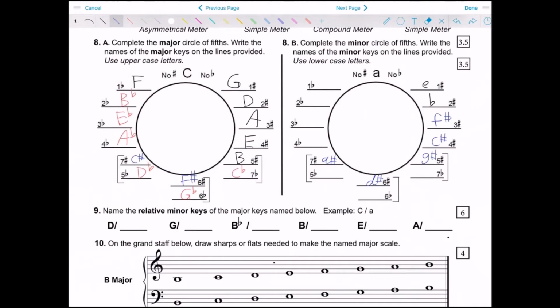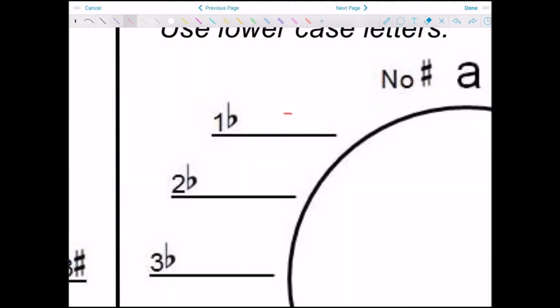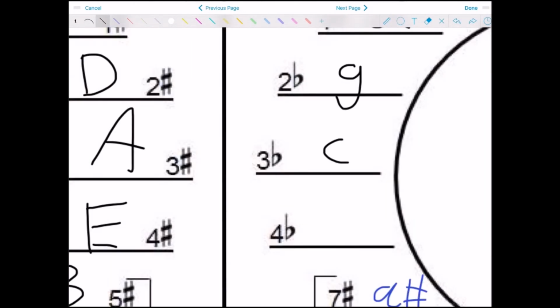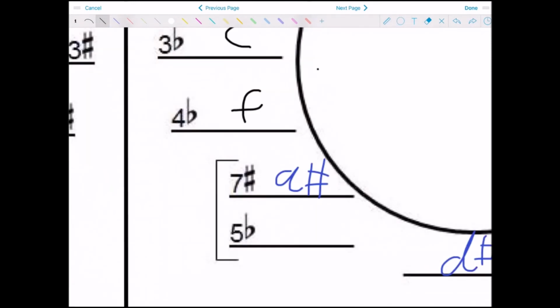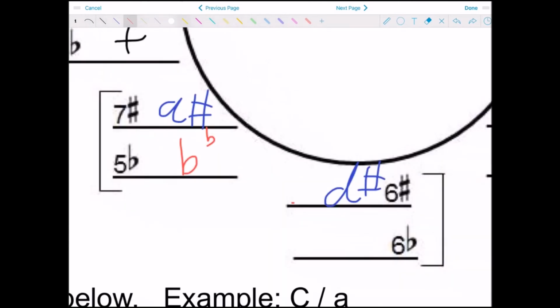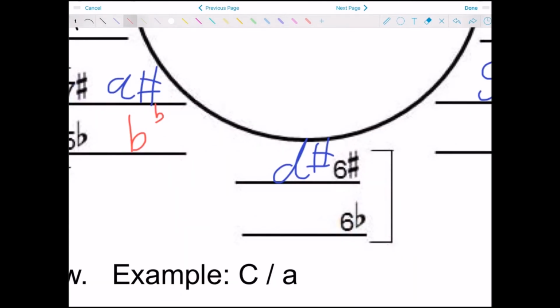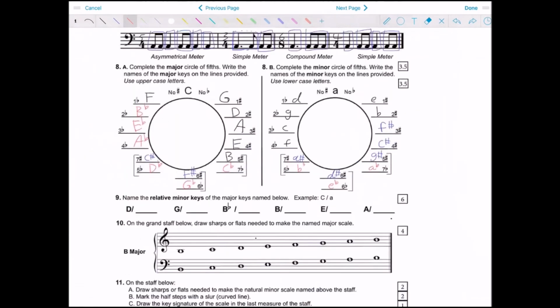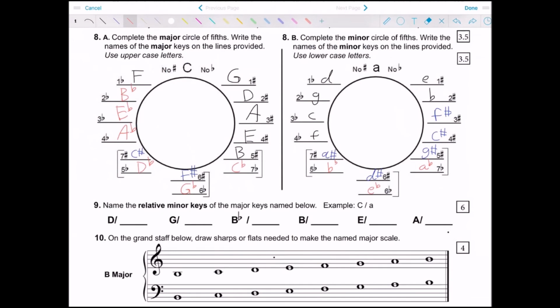Now let's go backwards. What comes before A in our silly sentence? That should be D. Whoops, I don't want to do this in red. Do it in black. Okay, D. And then G, C, F. Alright. Now, we're going to start adding flats to the letter names. So, B flat, E flat, then A flat. Now that is your entire minor circle of fifths.